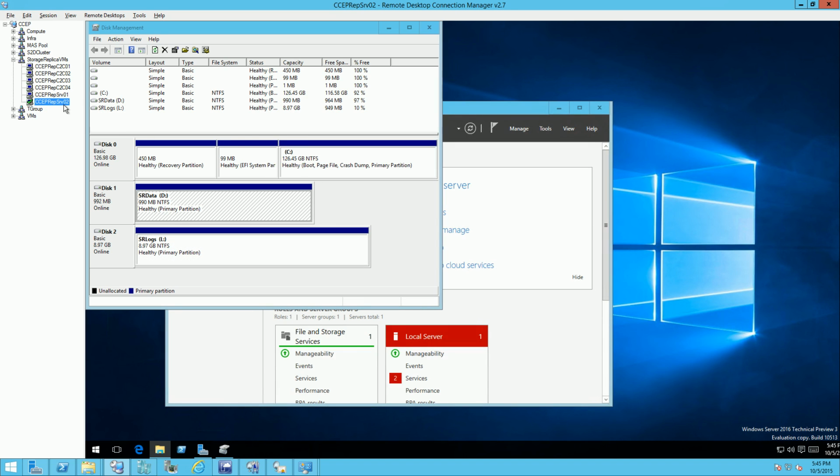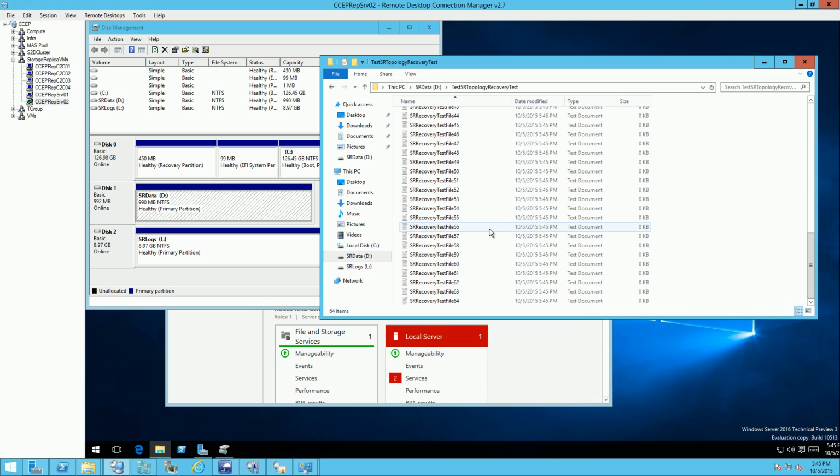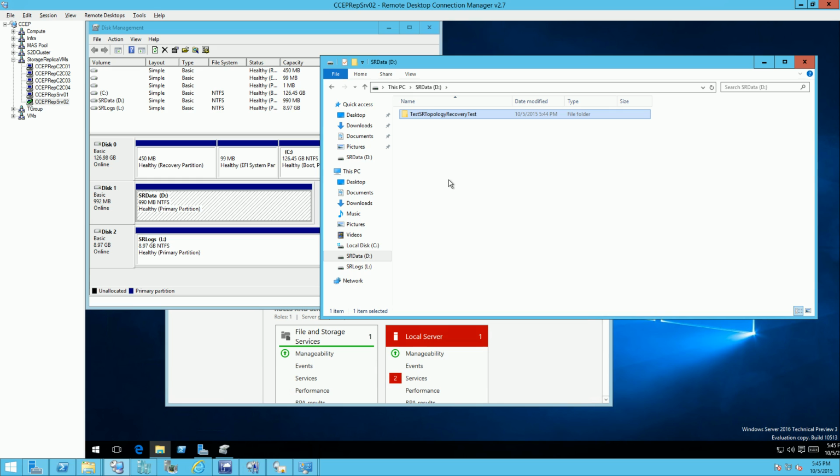Now, if we go over and look at our destination server, here's our disk configuration. Again, identical to our source, which is important, and the test SR topology tool will actually check for that and verify that they are identical in size. And if we look at the data volume, we have this temporary folder here, test SR topology recovery test, and this is being actively populated with files as part of the SR topology test that's running. This will eventually be deleted. And there it just got deleted. It's important to note that we don't have the image files or the disk speed folder, none of the files on our source data disk.